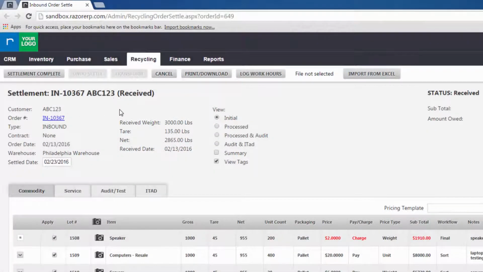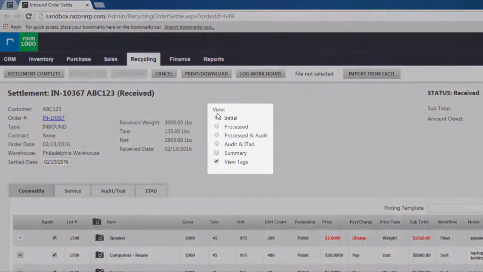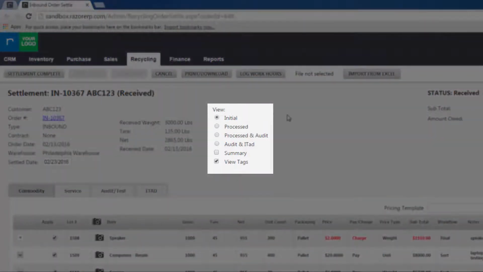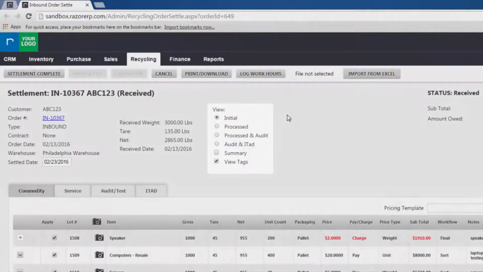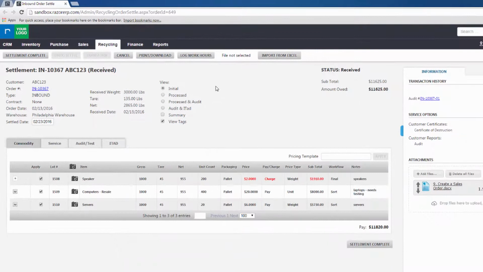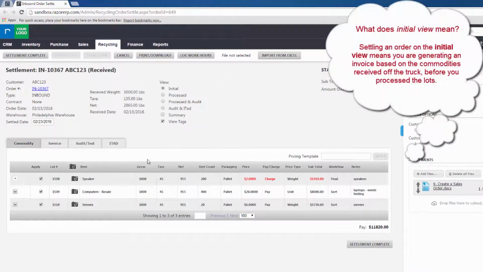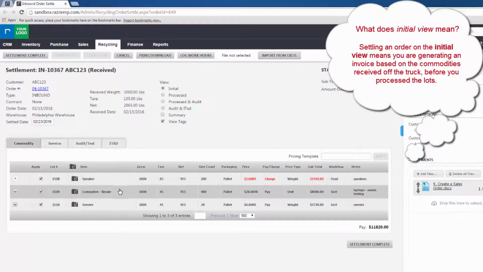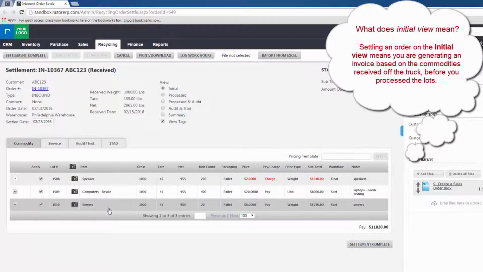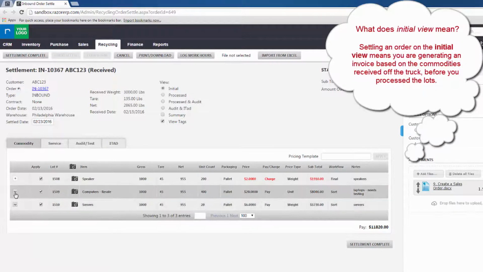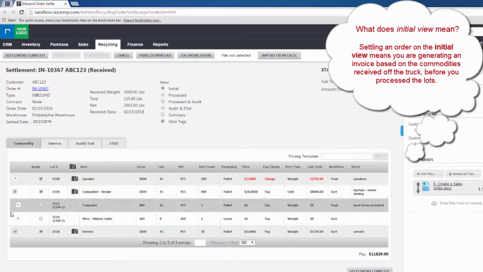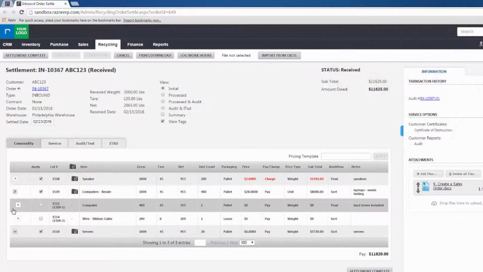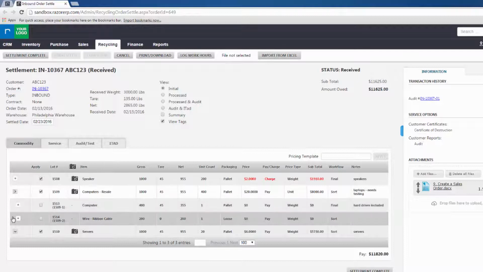Okay, so when I start settling the order, first thing I'm going to do is go to this section where it says View, and as you can see, we have different kinds of views on how to settle an order. So this demo is to show you how to settle on the initial view. The purpose of initial view is, you see these lots here at the bottom. We have speaker, computers resale, and computer servers. So if I open this computers resale, that means that we sorted it at the sorting stage and broke computers resale down into two different lots, computer and wire ribbon cable.